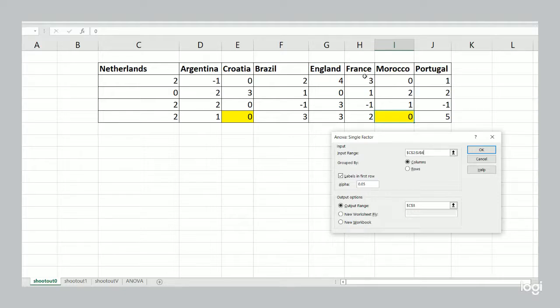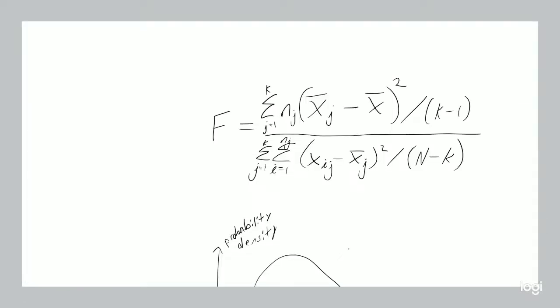Okay, so then we have this check mark here, label in first row, because the first row is not the data, it's just the label of the group, or the team in our case. This alpha value, I'm going to explain what that means later on. We're just going to remember that it's 0.05, and I'm going to write that down. Okay, so don't worry about the other stuff written here. I'll talk about that later. Alpha is 0.05.